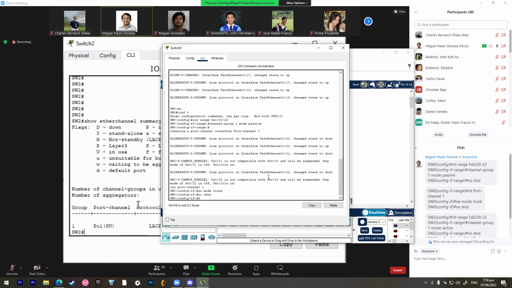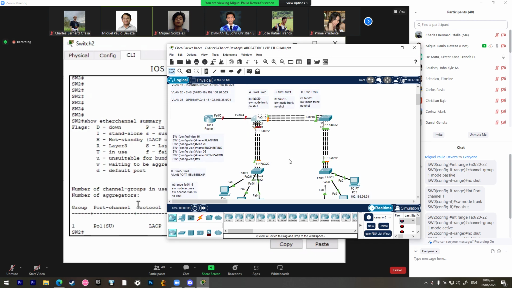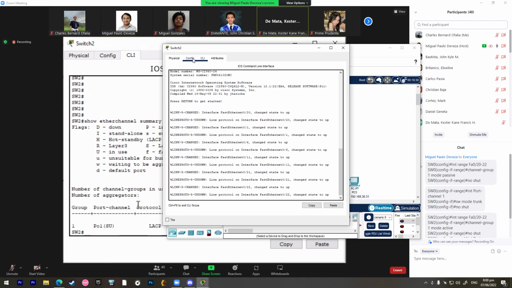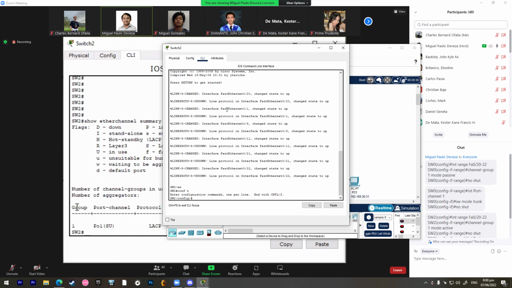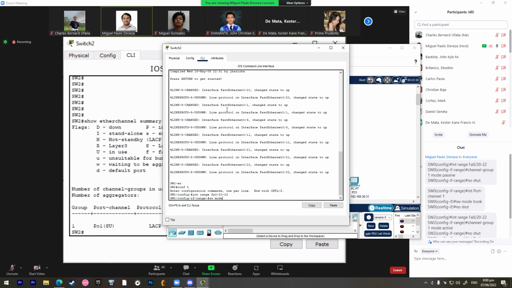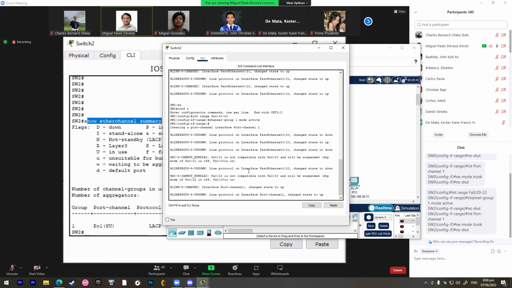Nagawa po, class? Yes po. Okay, so let's check the output. So, there are actually 4 columns. You have group, port channel, protocol, and the ports. With this command, it allows you to have a glimpse of the currently used and configured link bundles or Etherchannel on your switch.